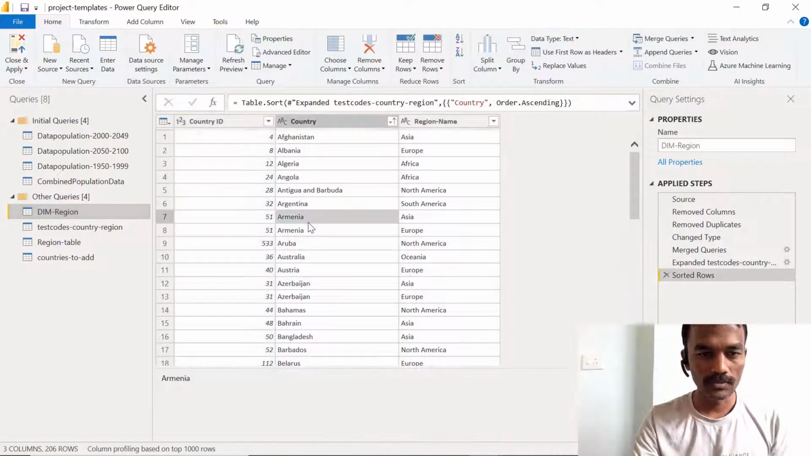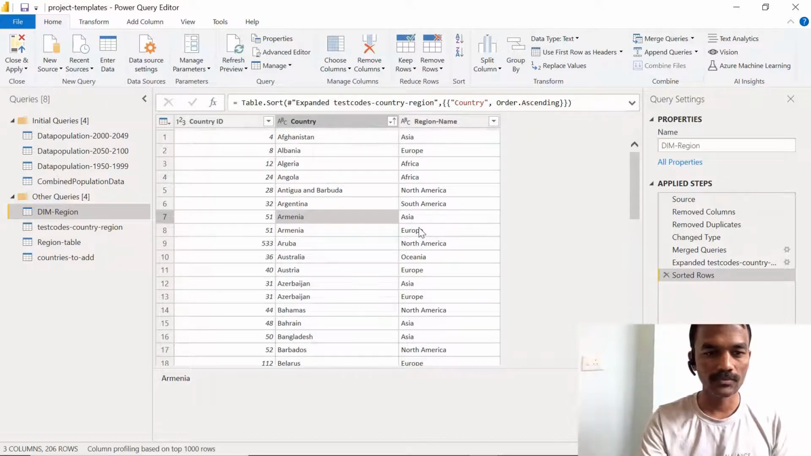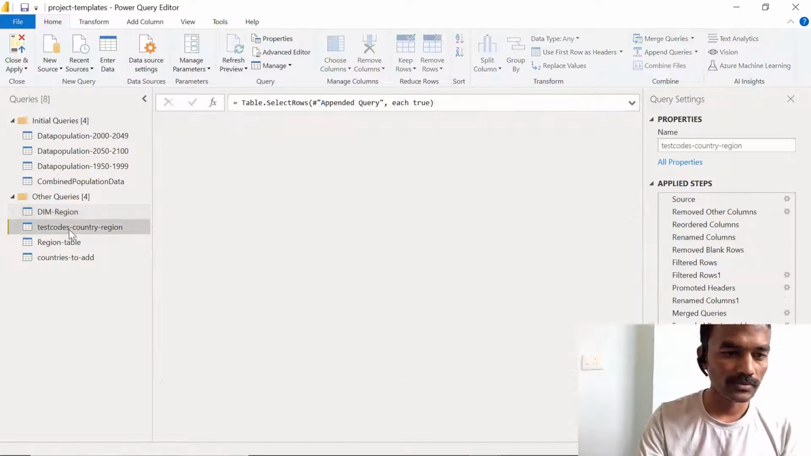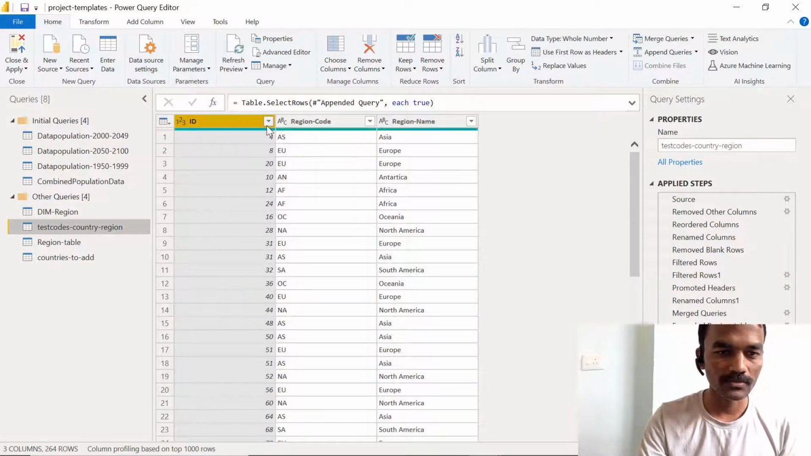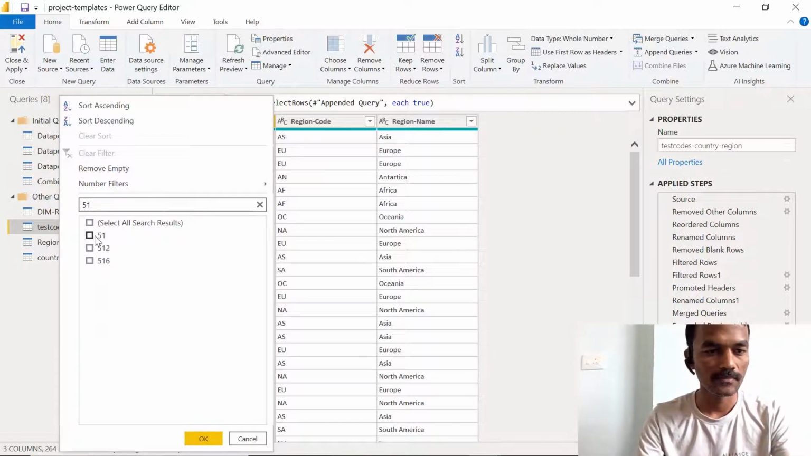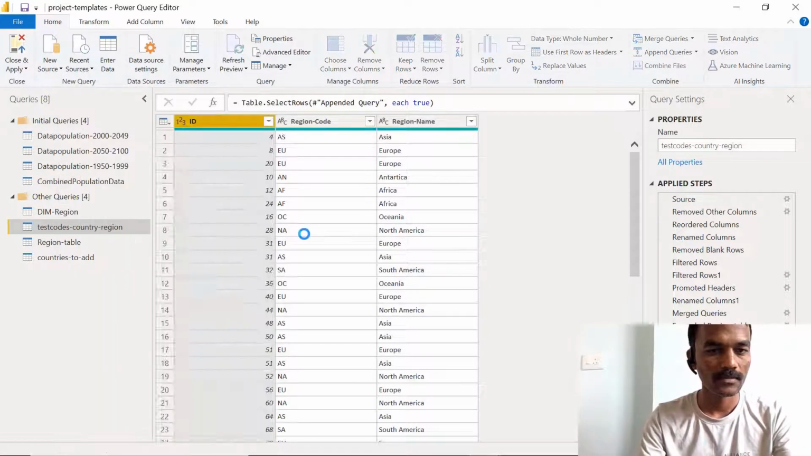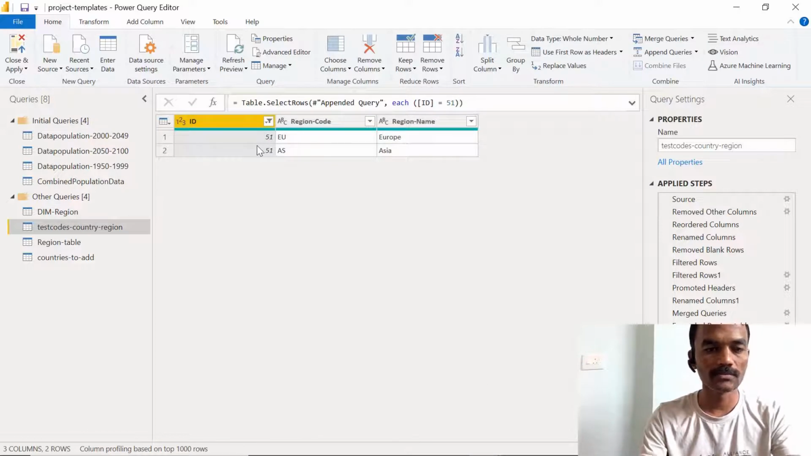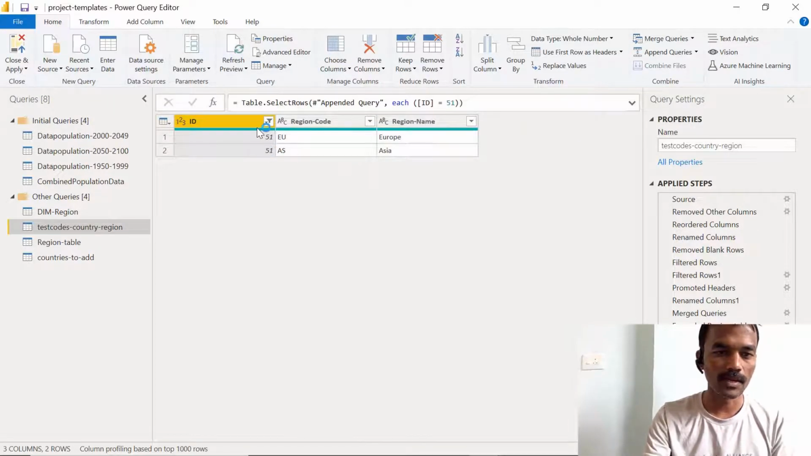There are two rows available here. Armenia is showing for region Asia and Europe as well. This is something we need to look into, to see why it is like this. We'll go back to this test code company and try to see the 51 code number country. You can see it has a duplicate of the region code for this particular ID. So what do we need to do to correct this?